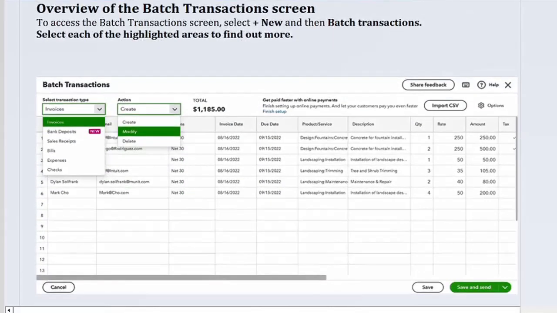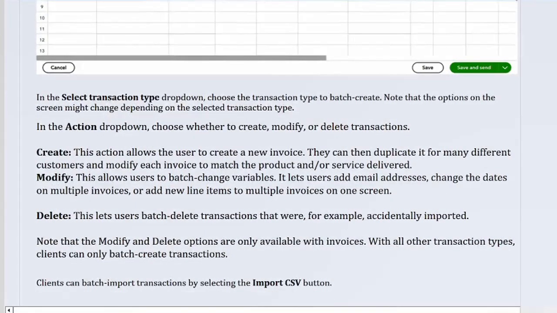Overview of the batch transaction screen. To access the batch transaction screen, select plus new and then batch transactions. Select each of the highlighted areas to find out more. In the Select Transaction Type drop-down, choose the transaction type to batch create. Note that the options on the screen might change depending on the selected transaction type.